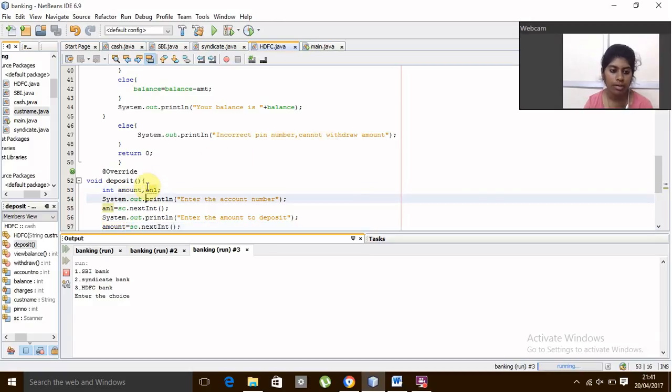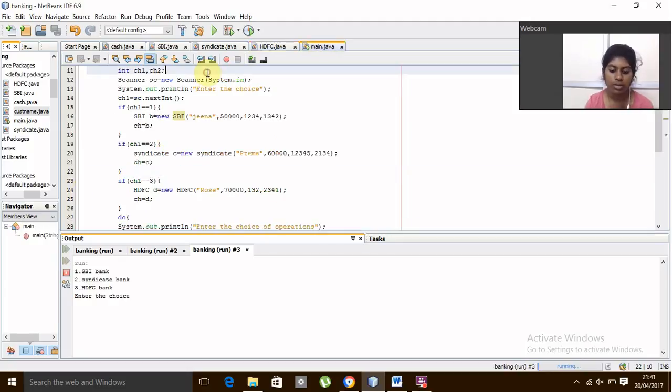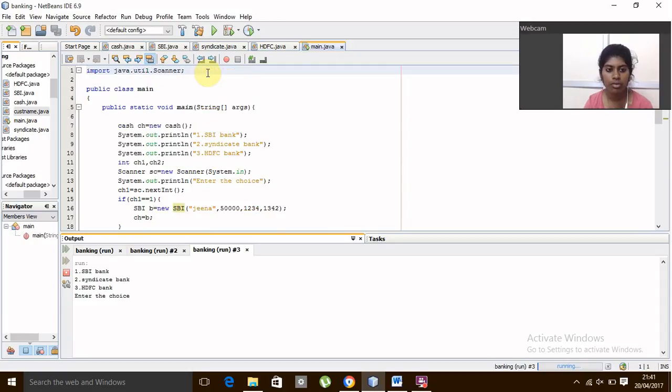And for deposit there are two local variables, and we have to enter the account number, get it from the user, get the deposit amount from the user, and we can check the bank balance and your balance. Now I'm going to go to the main function. In the main function, we have to use all the three ATMs and mention what their functions are. Here I've created a main function with a String argument, and I've created a new object called ch with a new Cash. And here I've printed that first is SBI ATM, then Syndicate Bank and HDFC Bank.